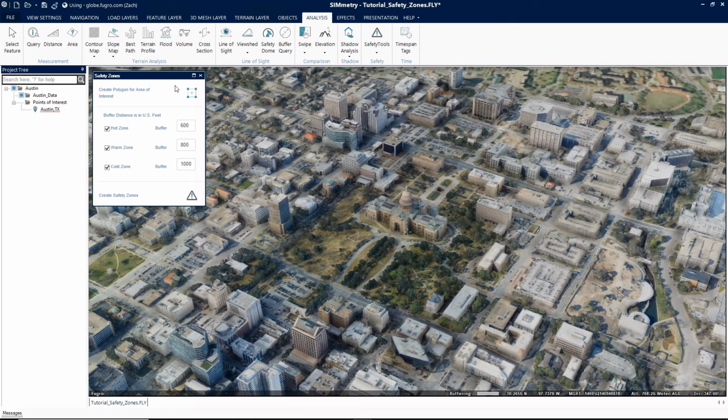To create a safety zone buffer, create a polygon for the area of interest by clicking on Draw Polygon. Next, place the polygon points in the 3D window by clicking on the desired locations. The user must place at least 2 points. Then, right-click to complete the drawing.